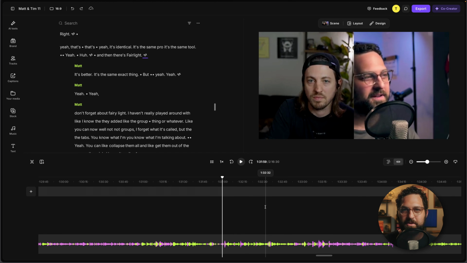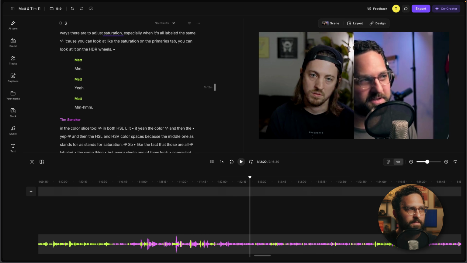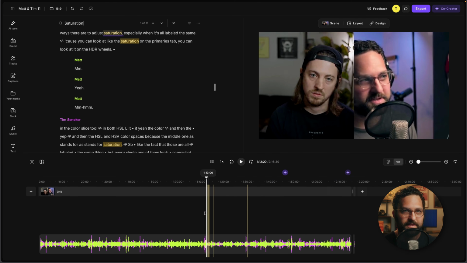The great thing about this whole workflow is that the timeline and transcript are fully connected. So if I wanted to search for something in my transcript so I can find it in the timeline, let's say I'm looking for when we were talking about saturation, it's a really easy way for me to go and find it, and it highlights those points in my timeline as well, so that I can scroll out and see every instance that we talked about that topic.